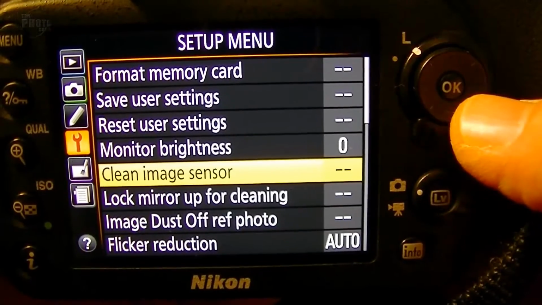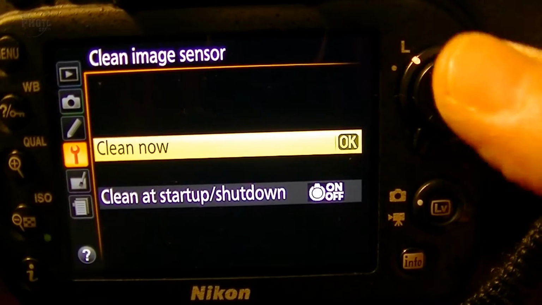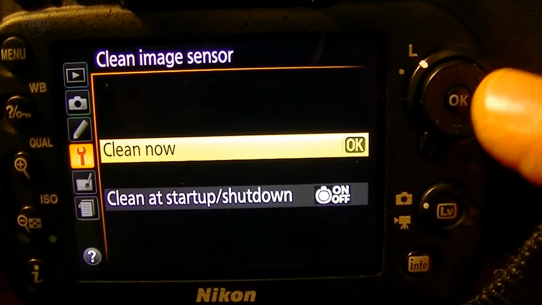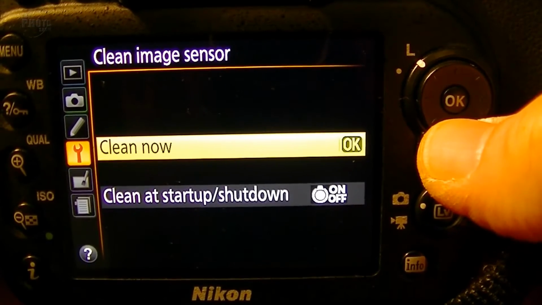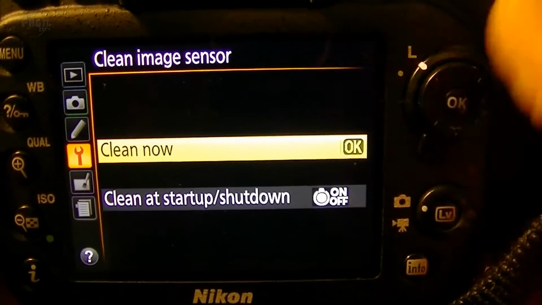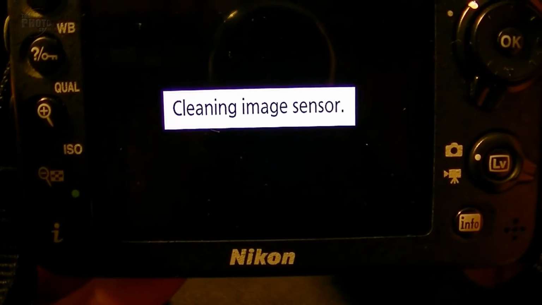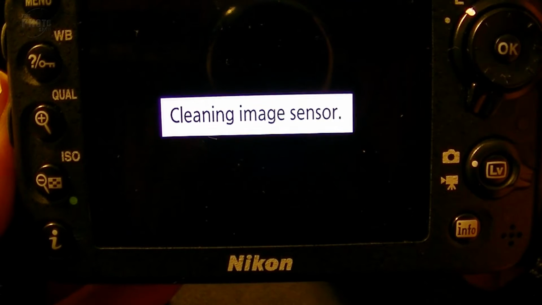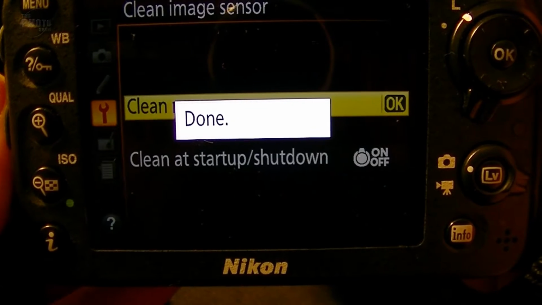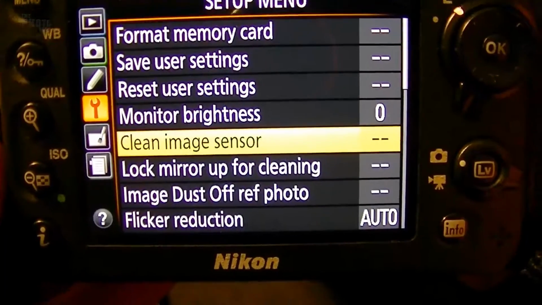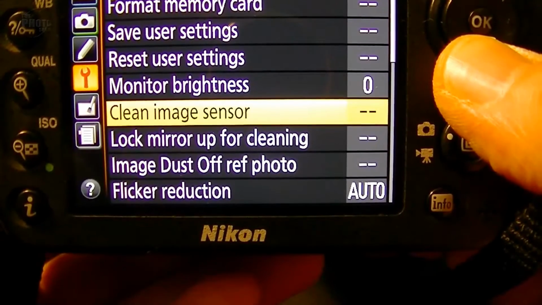Next is clean image sensor, which will basically give an automatic sensor cleaning to remove any dust that's on there. You've got clean now or clean at startup or shutdown, so it'll clean your sensor there to remove any. And as you can see now, it's actually doing the image cleaning and it's done there. So that's how that works.